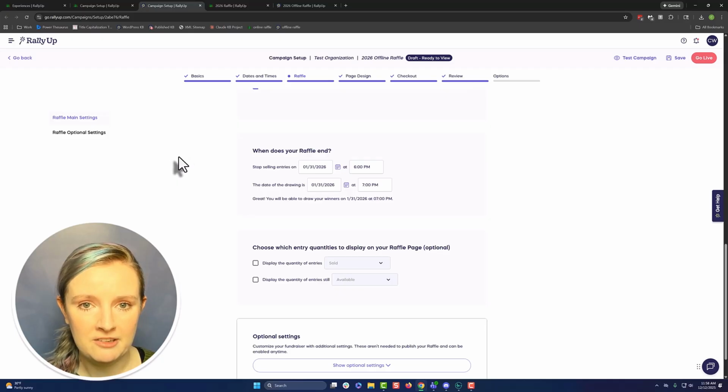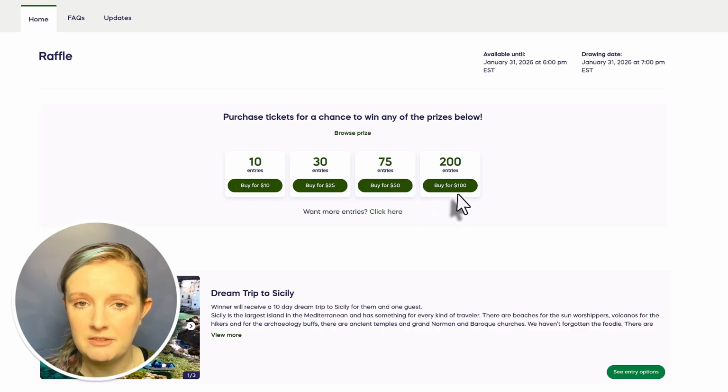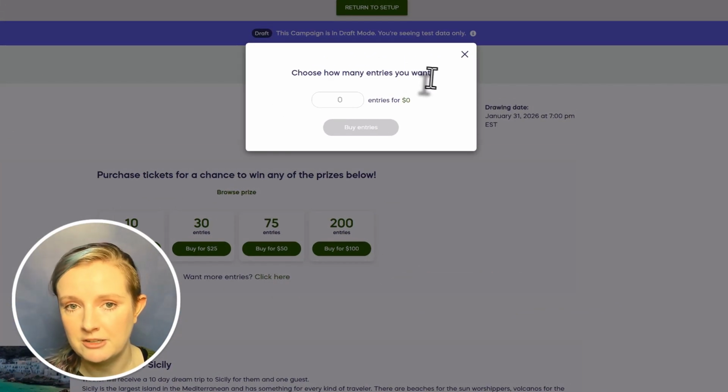Now, once your raffle is all set up and you're ready to launch, what do things look like from the donor end? Well, if you're running an online raffle, then donors can simply come to your campaign page and they can select the number of entries they want from the entry levels that you've set up, or if you want them to, they can choose how many entries they want instead.